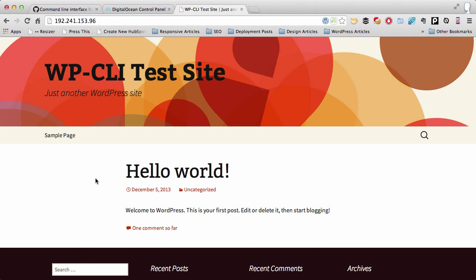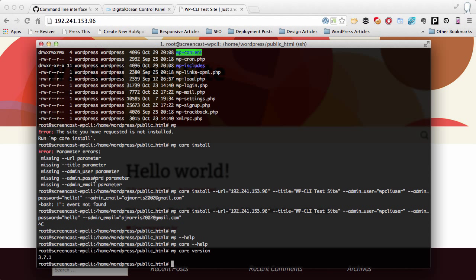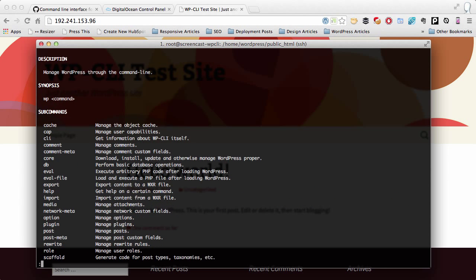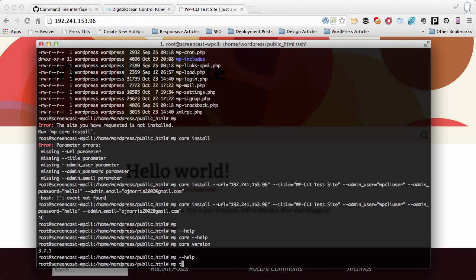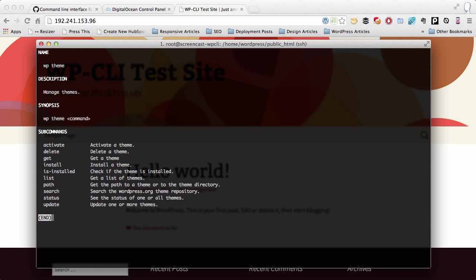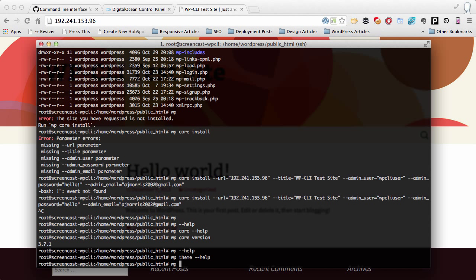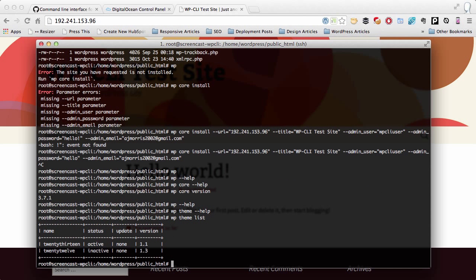I want to show you at least one more thing, though, and that is just kind of how to work with themes, especially. So you can see that we've got the 2013 theme available, and when we did wp help, if we get down a little bit farther, there is a theme subcommand. So wp theme help. That has its own subcommands. So you can activate a theme, you could delete a theme, you could get a theme, you could install, you could get a list, you could get the path, you could search, you could see what the status is, and you could update themes.